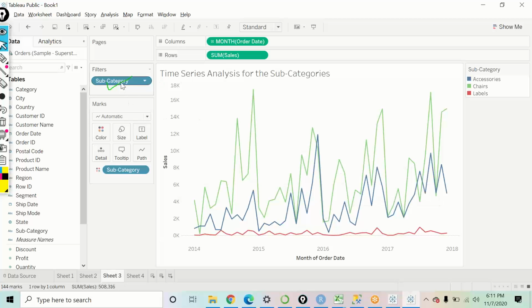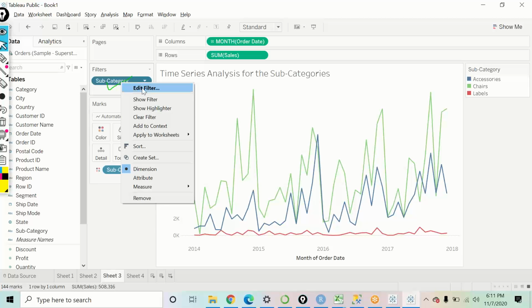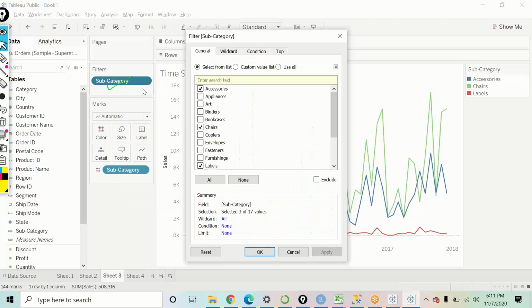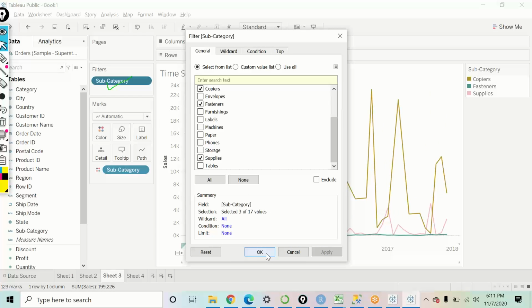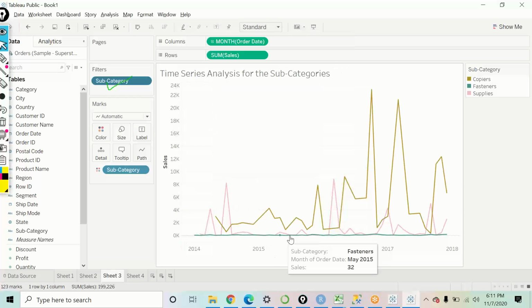Now what I do is I right click over here again and I'll say edit the filter. I want to make some editing to it. I am now saying I do not want to see all these 3. I want to see some other categories now. I want to see copiers, I want to see fasteners, I want to see supplies. So I've selected those 3 over here. And now the data is being showcased to me for those 3 subcategories that I've now selected. Correct? So I can see those 3 subcategories coming over here.